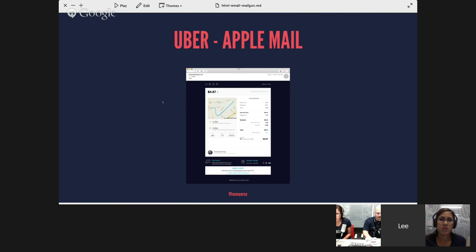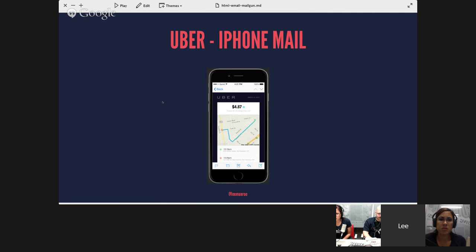Here's a couple of examples. This is a receipt that I receive from Uber a few times a week. Whenever I look at this receipt in Apple Mail, this is what I see. I see two columns. On the left, you've got the route map of the trip I took. And on the right, we've got a breakdown of the price, how much it costs. Now, whenever I look at that on my iPhone in the Apple Mail app, it changes to one column. Some other things have changed, like alignment, some padding, and some font sizes. So they've used a media query to make this responsive for the iPhone.